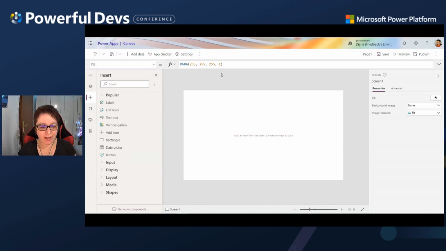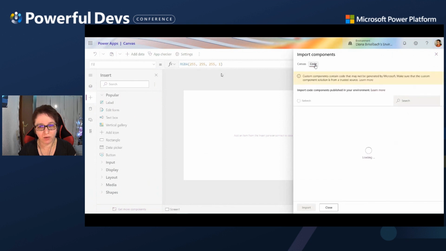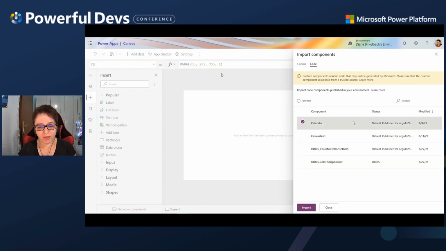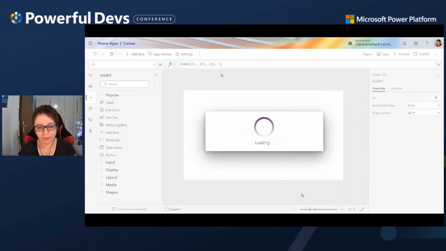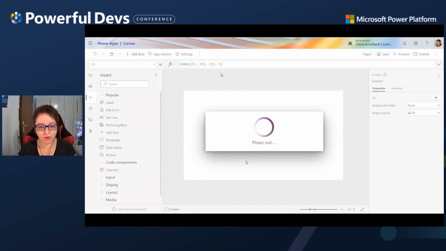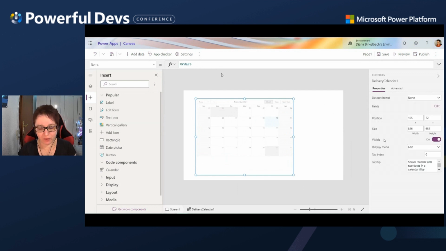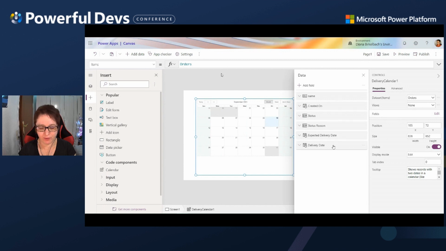After that, we have to add the PCF, so we get more components, and we have to switch to the code tab. We choose the PCF that's already loaded in my environment. And then I can drag the calendar onto the canvas. Let's make it a little bigger. And now we can bind it to the data set. So we have the orders there, and you can choose a view or you can choose the fields.